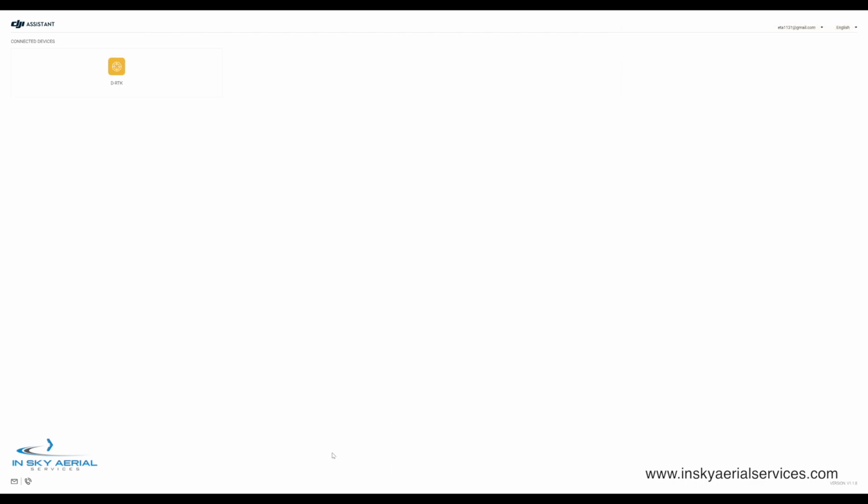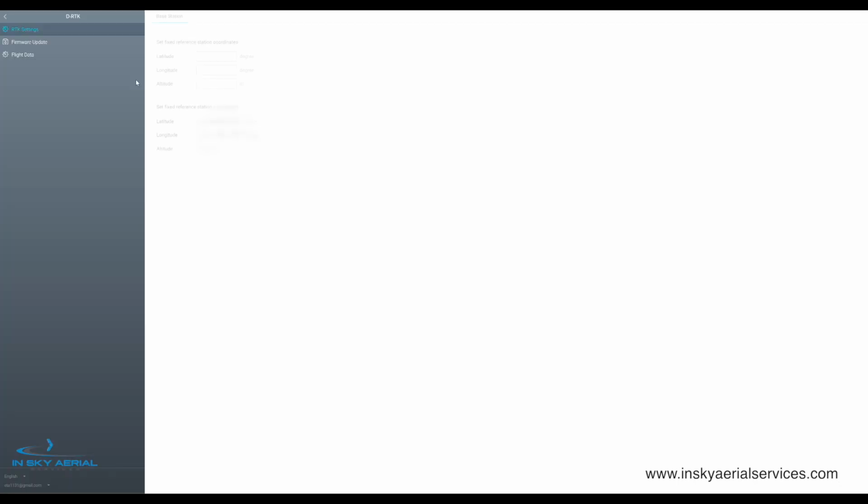And we're launching the app, and you see the app running over here, and it recognizes a connected device, DRTK. So we're going to click on that. Looks like it has fixed coordinates here. Doesn't have any satellites acquired.